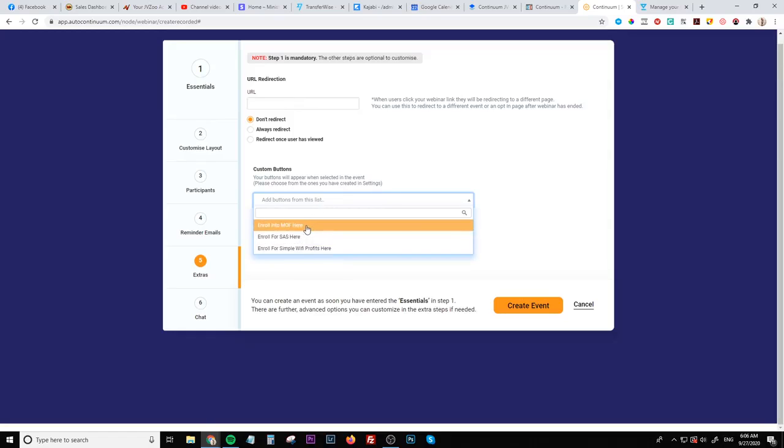Buttons, you can go and create your buttons here. These are the buttons that are going to show up inside of your webinar when the webinar is running. You can choose the time of when you want the button to start showing up, when the pitch happens, and then also when you want the button to end. And you can customize what the button needs to say.